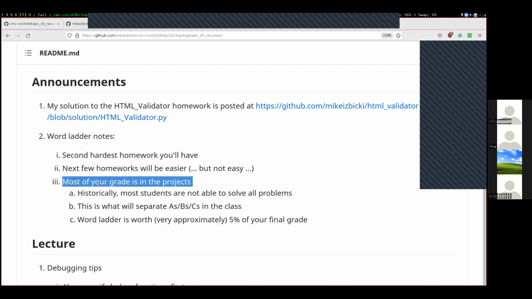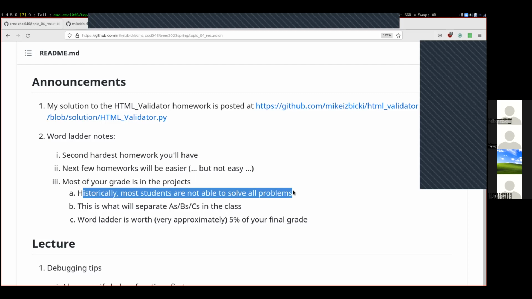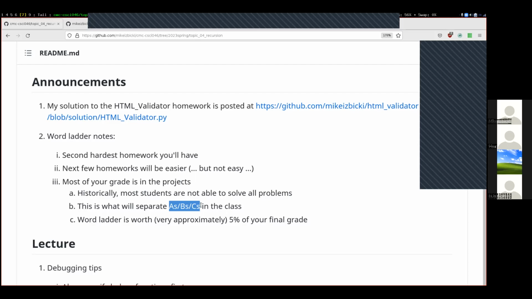Another quick note about grades in this course, though. Most of the grade that you'll have in this course, about 80% of your final grade, is going to be based on these projects. While my goal is for everybody to 100% solve all the problems, historically that doesn't happen. And what ends up setting apart people's grades from an A to a B to a C is how many of these projects you're able to get.